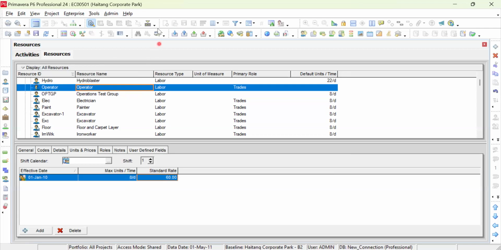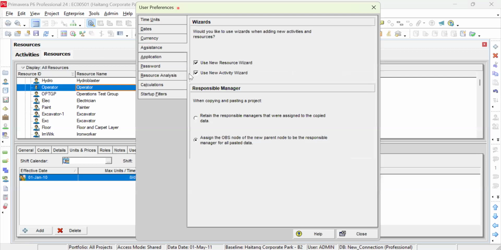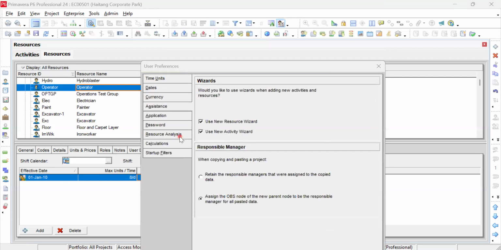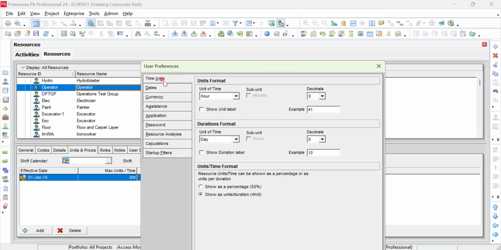Now we need to check also here in the user preference. In the user preference, there is here unit per time unit. Here is a time unit. So here, if you read this unit per time, there are 2 options: show as a percentage or show as unit per duration. Now it is showing that it is 8 hours per day. So I'm selecting show unit per duration.